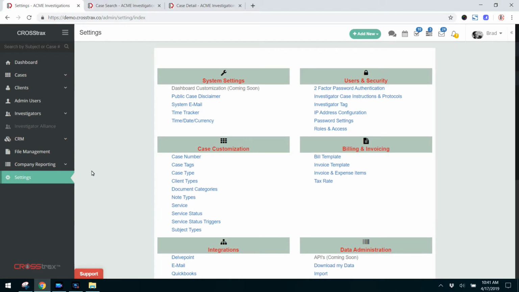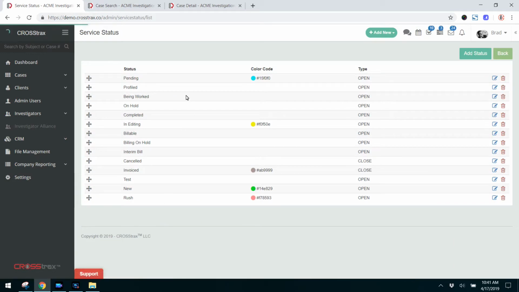The service status functionality inside of the system allows you to create your workflow based on how you work. Let's go to Settings, and under the Case Customization section, click on Service Status. This is going to bring you to a list of service status.